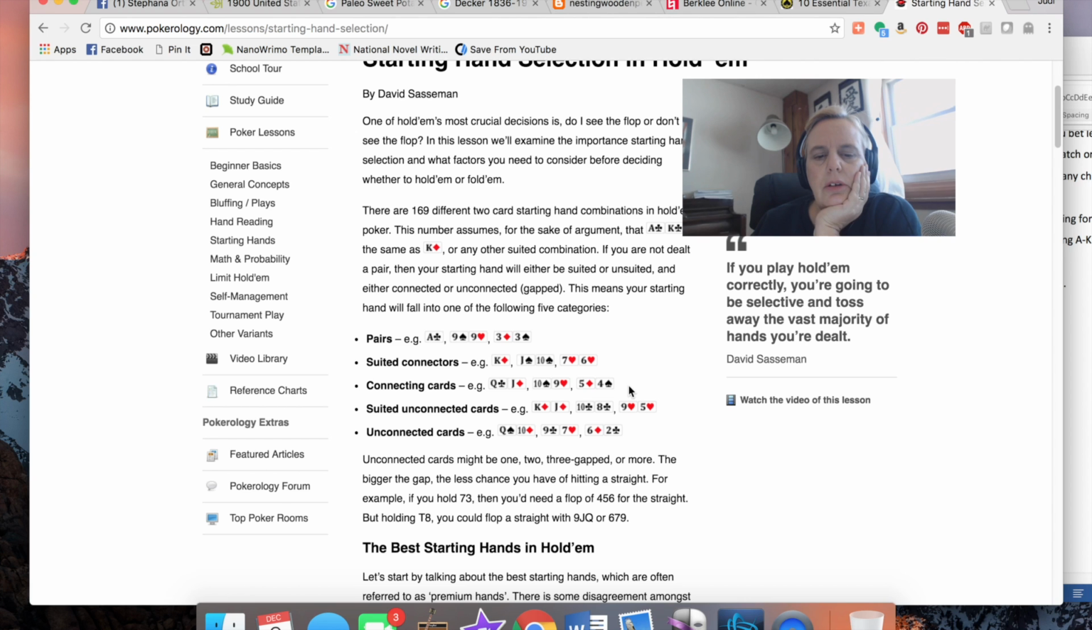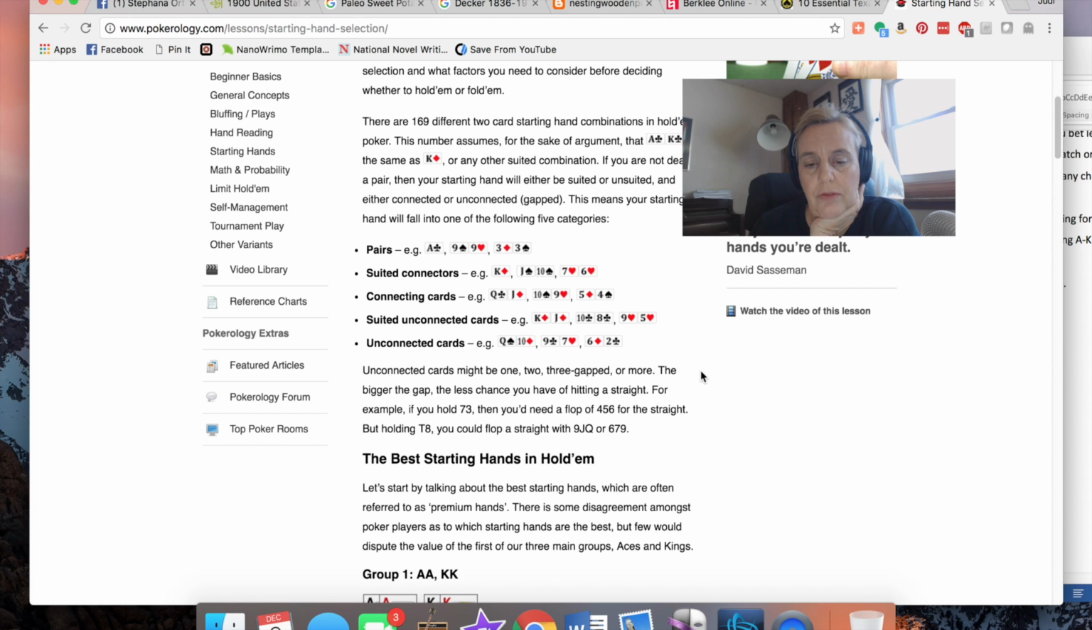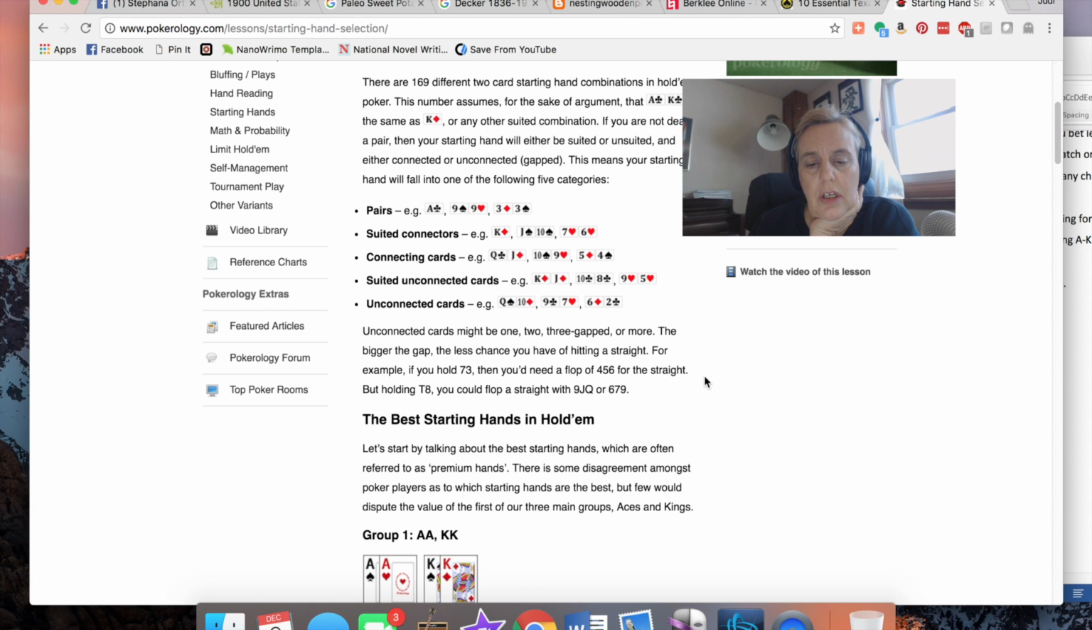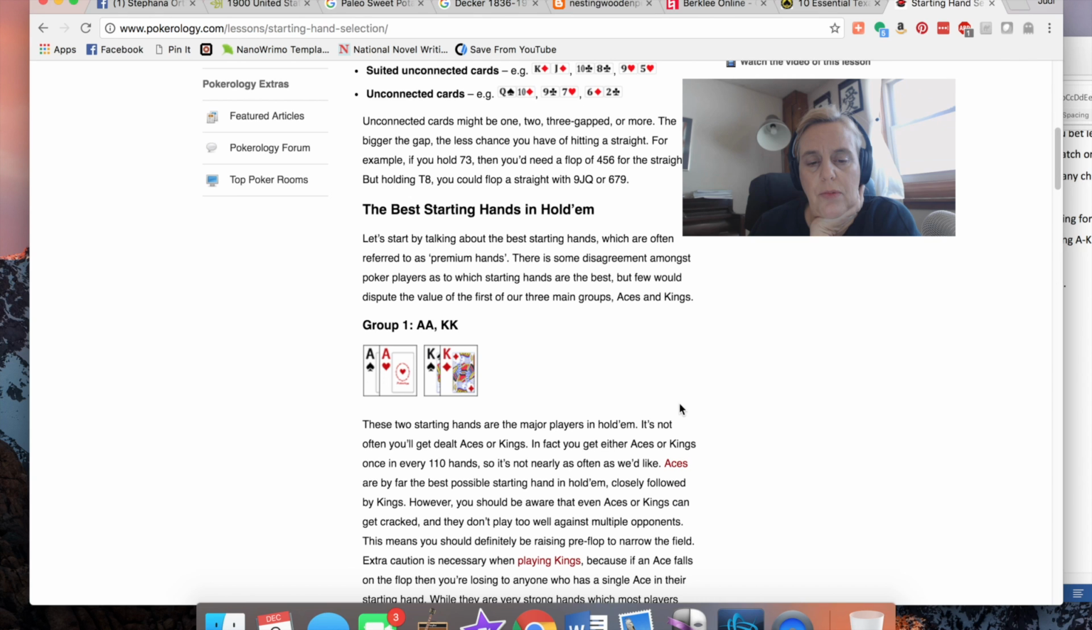Not dealt a pair, your starting hand will be either suited or unsuited, connected or unconnected. So we've got pairs, suited connectors. These will lead to a possible straight flush or royal flush. Connecting cards: king, queen, jack; suited unconnected cards; and unconnected cards. Unconnected cards might be one, two, three gapped or more. The bigger the gap, the less chance you have of hitting a straight.